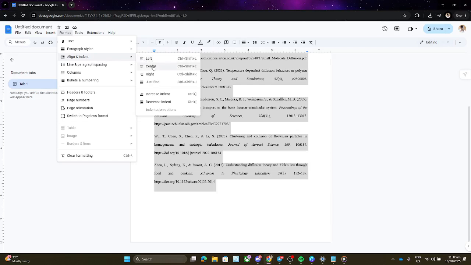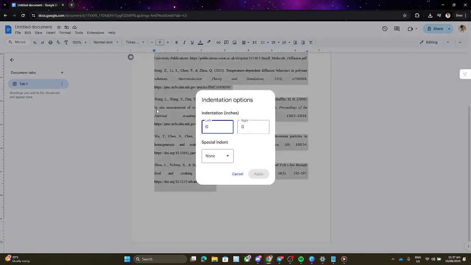After selecting Align and Indent, move down the list and click on Indentation Options. This will open a new dialog box where you can make more specific formatting choices tailored to your needs.